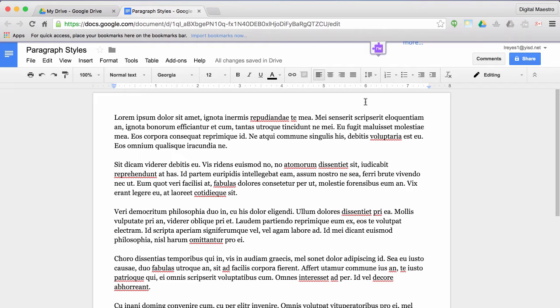In this lesson, we'll be learning about paragraph styles in Google Docs. Now, if you're not familiar with paragraph styles, they are a set of styles that contain information about the text in a document. So, for example, paragraph styles contain information about the font size, the font color, even the spacing between the lines of text in a paragraph.